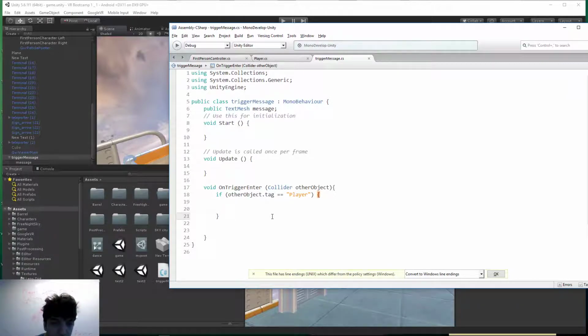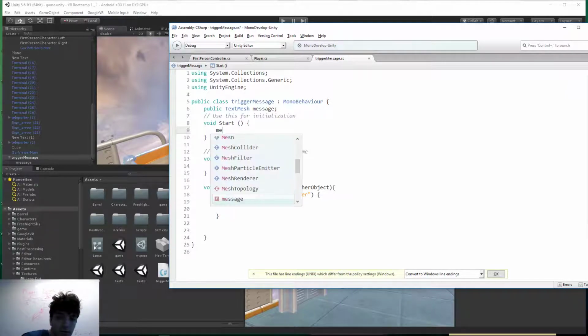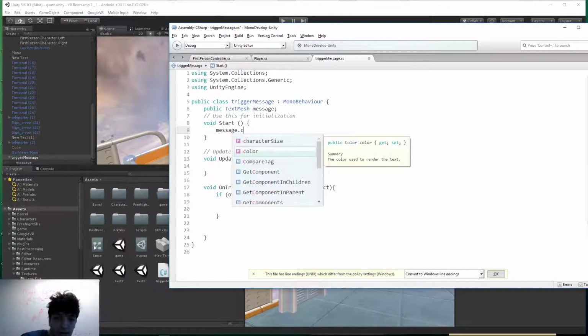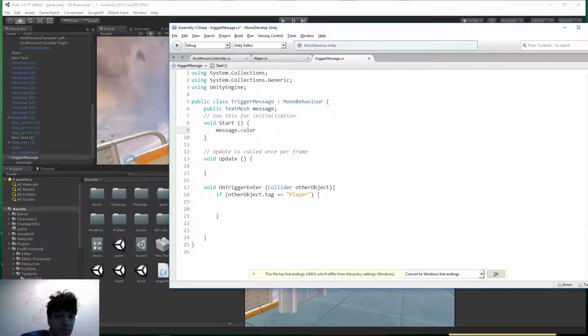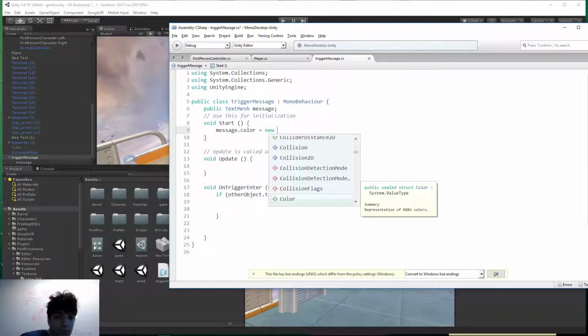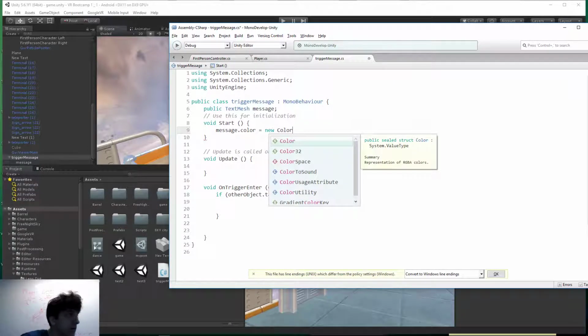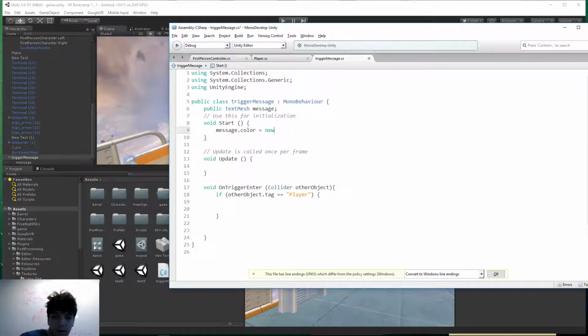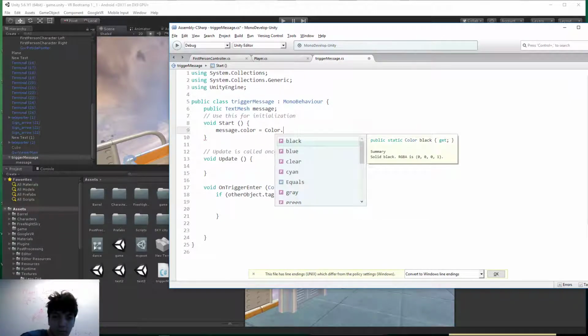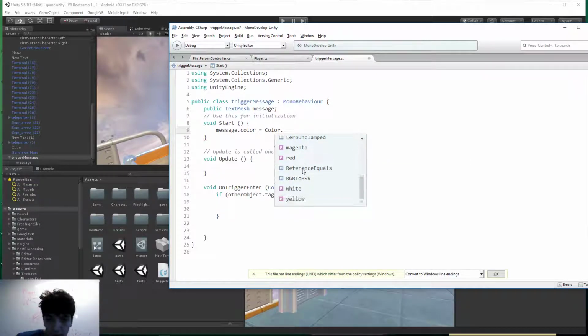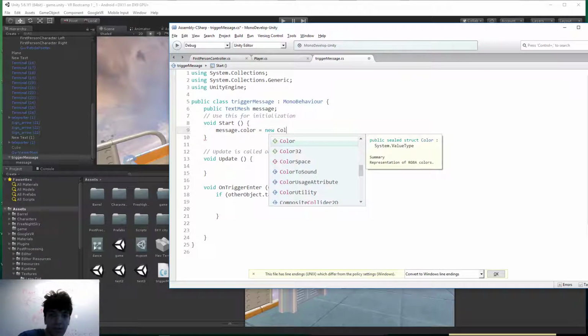So what we want to do is on start, we want to do message. So whatever your text mesh is called, message dot color is equal to new color, like this. So a new type of color. Now, let me see if they actually have some presets. No, they don't. That's okay. So yeah, just new color, and I'll show you how to make a color.